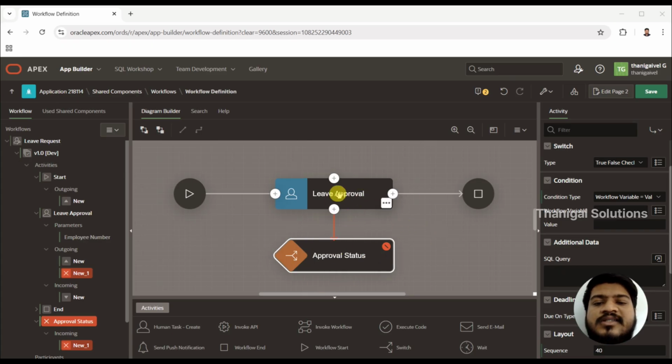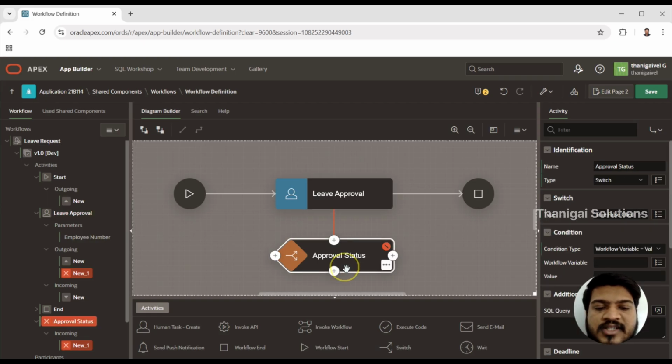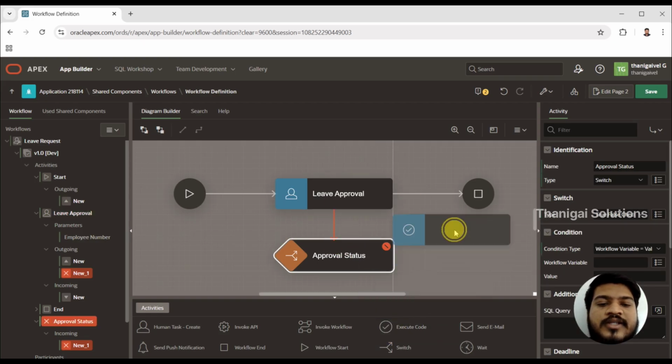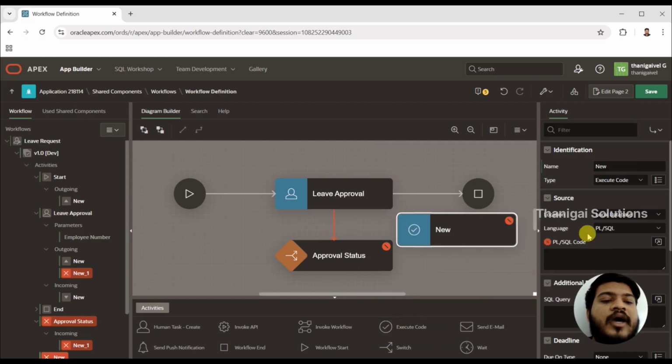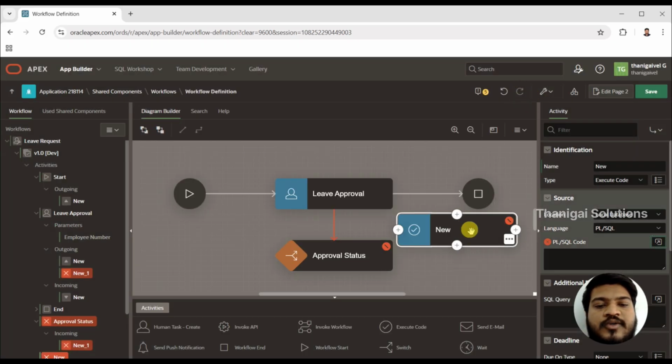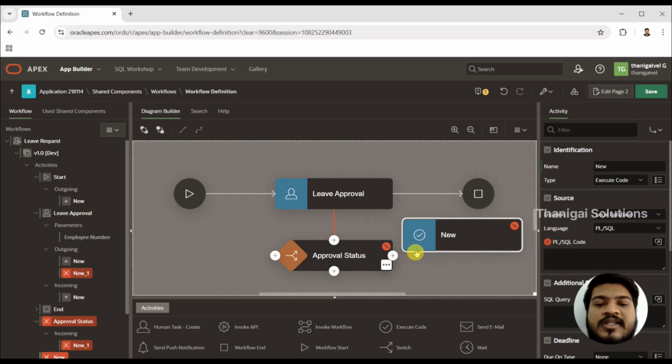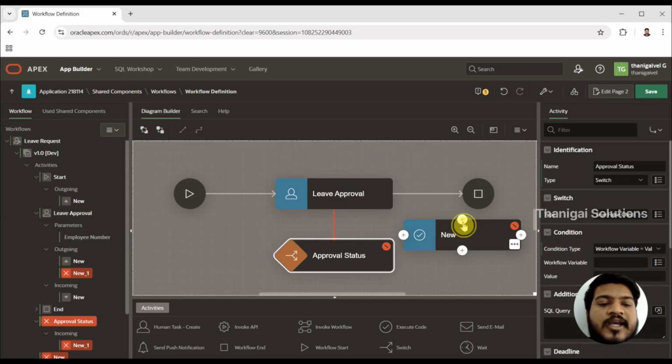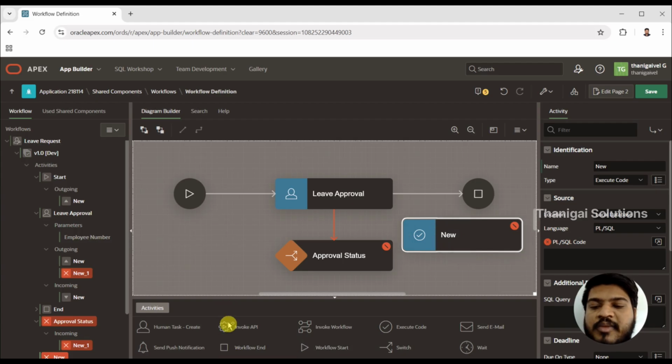So we will be using this human task, switch, and the execute code. Execute code is one more type, where you write your PL/SQL logic. Here you can write PL/SQL logic, like fetching information and details, everything can be done in the PL/SQL execute code. Mostly we will commonly use these three types: human task, switch, and execute code. In some cases you will use other things like send email.